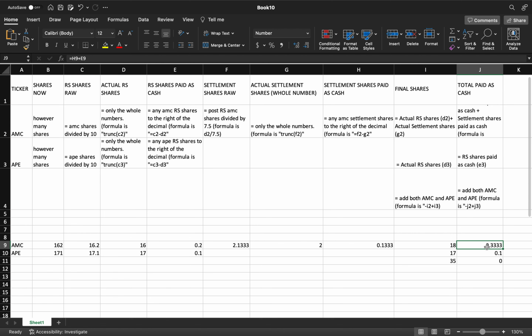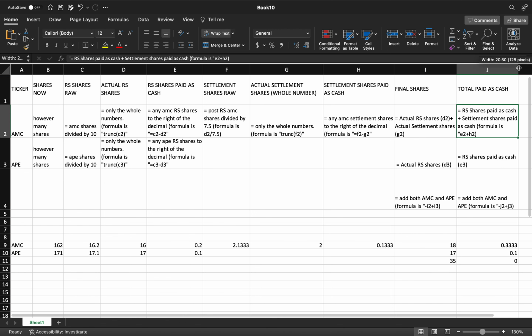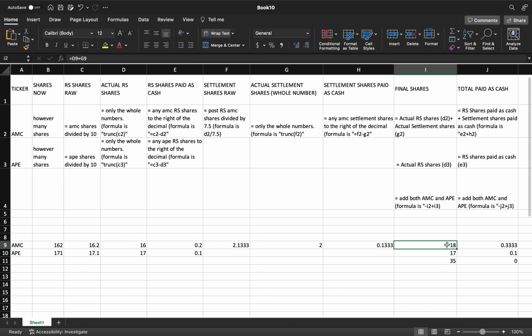And we're going to add our two fractions, right? So we're going to take column H and add it to column E. It says that up here. Let me make that bigger so you can see it. Boom. So we're going to add up our fractions. So in the end, your settlement and reverse split on AMC, you're going to get your shares and you're going to get cash. Now remember, this fraction we're showing is post-reverse split. So that is like 10 times that in AMC shares today.